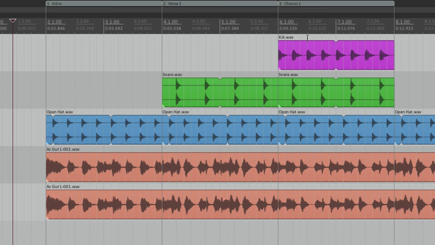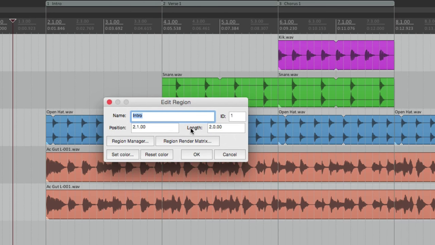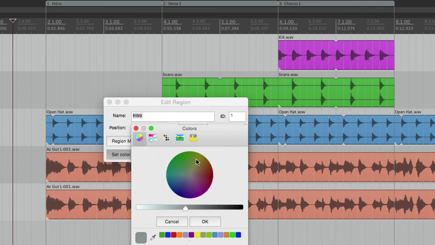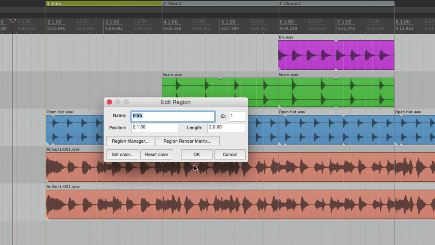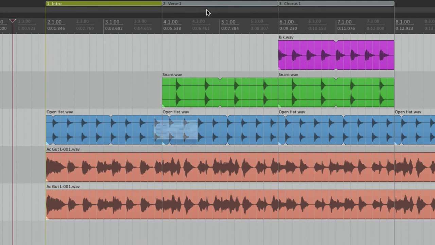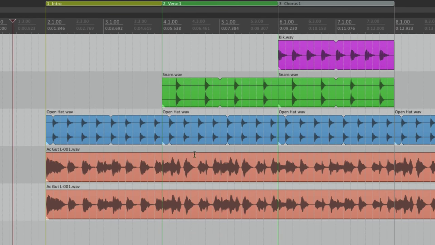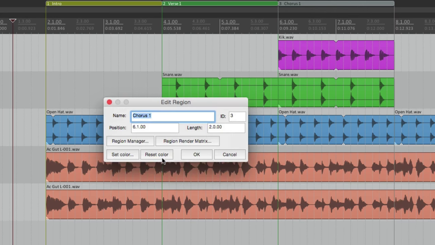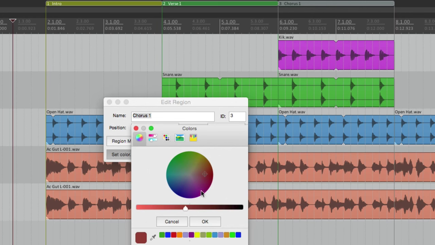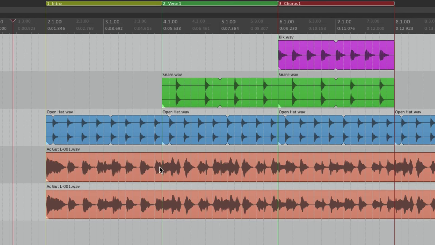Now we can add color to our regions to make them stand out more. Let's right-click, edit the region, and let's give this a color. We'll make this yellow. We'll make this one green. And we'll make this one red. So now they stand out based on that color. So all our verses could be green, all the choruses could be red, and the intros could be yellow.